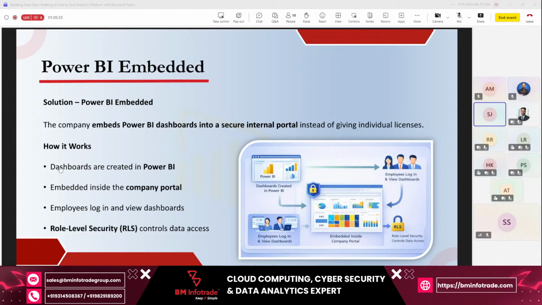The result? $1,000 a month in licensing cost gone. Better user experience, tighter data security, all without changing how reports are built or how teams work. That is the power of Power BI Embedded in action.